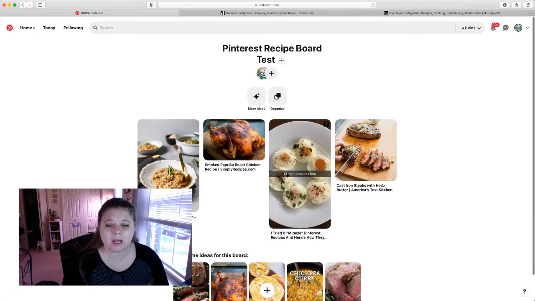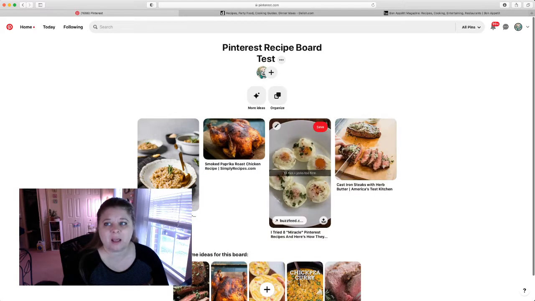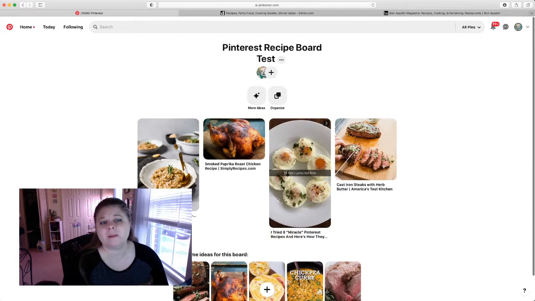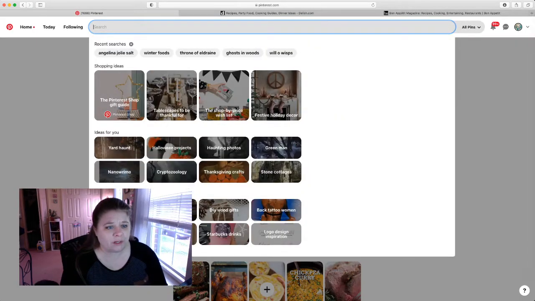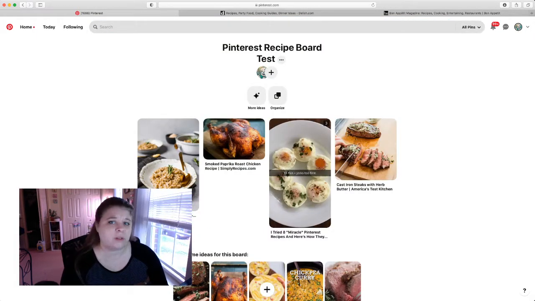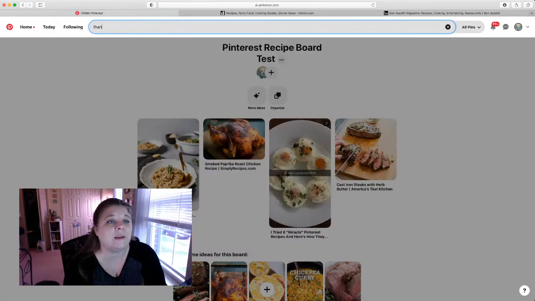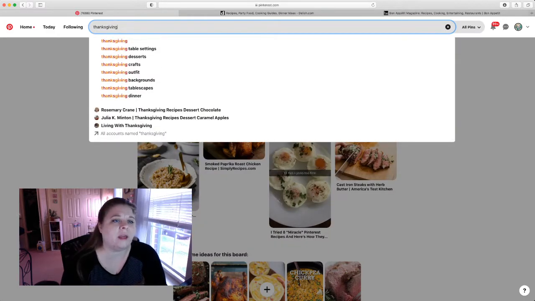Now, as you see, it has saved everything that I have saved. And it's also giving me more ideas. But what if you want to look for something specific? For example, that's when you can use the Pinterest search function. Let's say I want to make something for Thanksgiving. Thanksgiving appetizers looked really good.